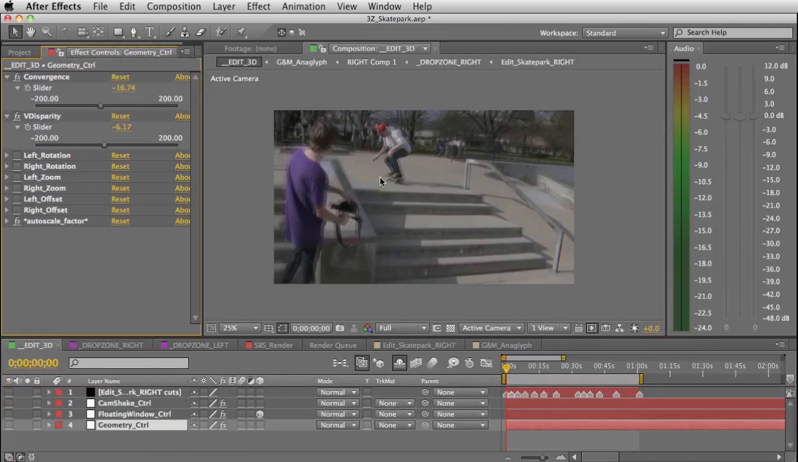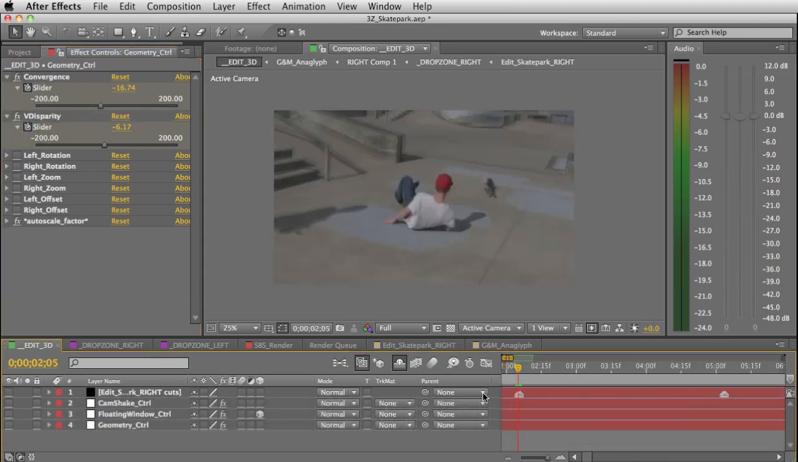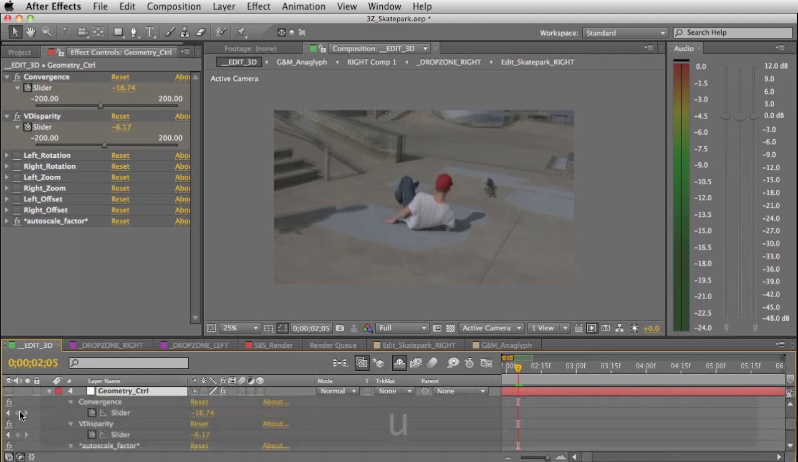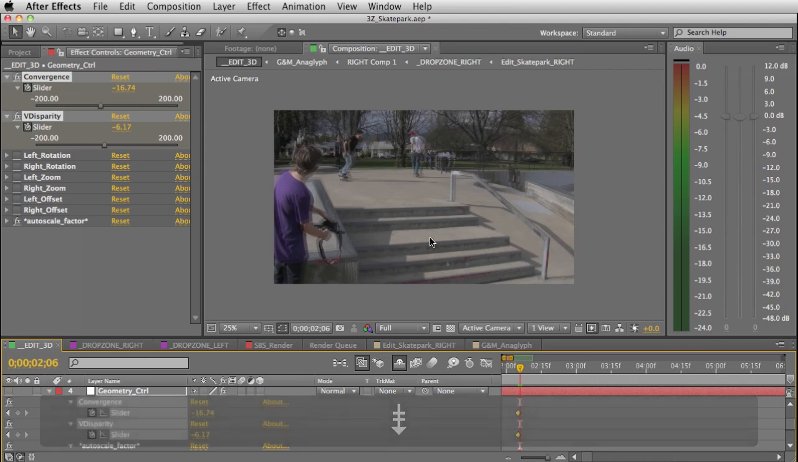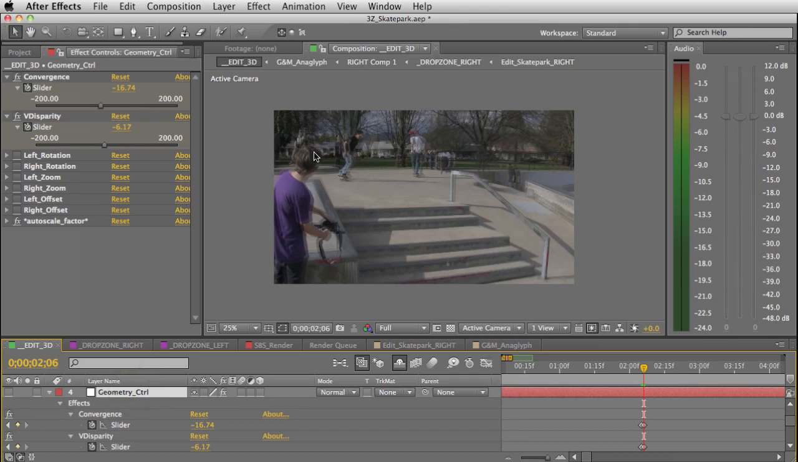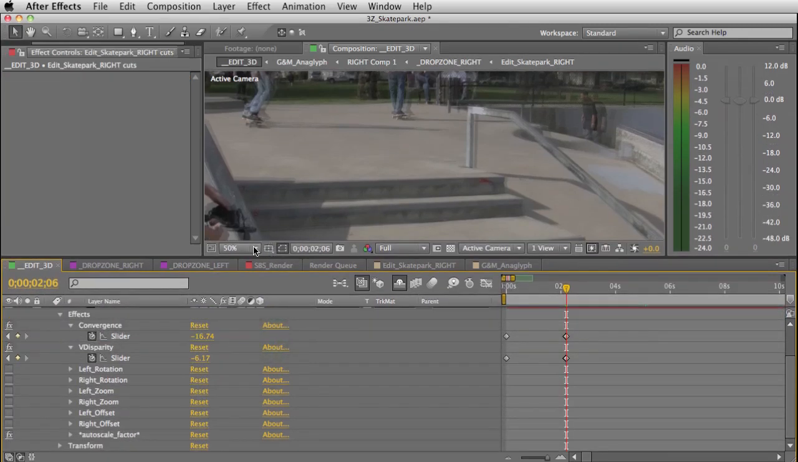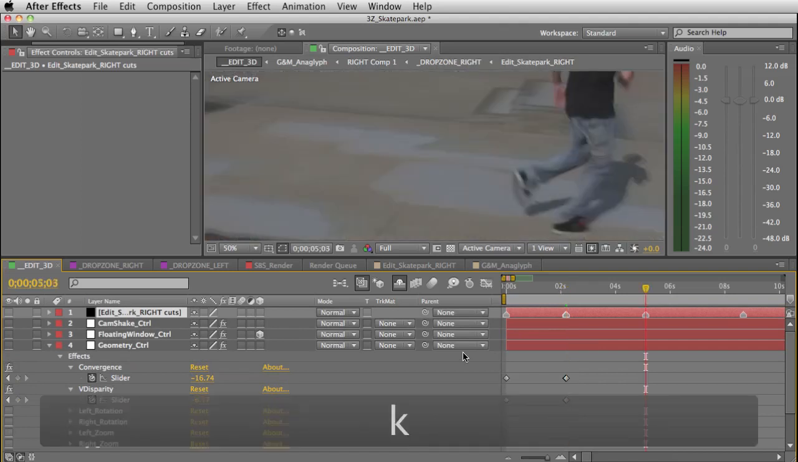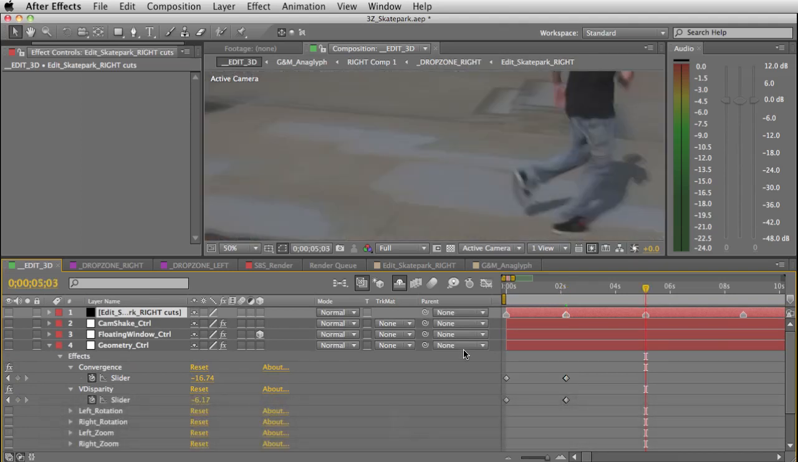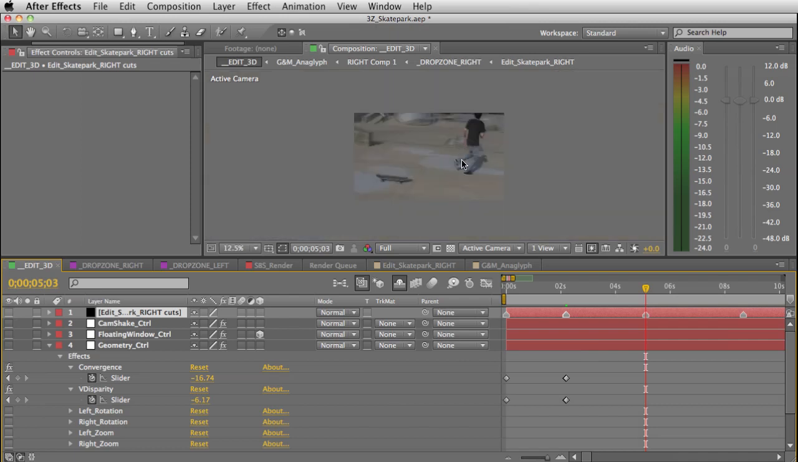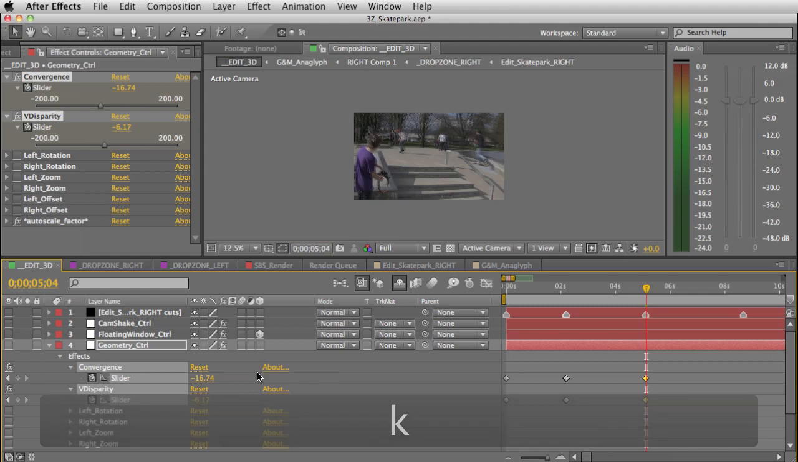So after I get my alignment how I want it, I go ahead and just keyframe where it is. So I'm just gonna hit K to go to the end of the clip, and I'm gonna hit U on my geometry control, and I'm just gonna set my keyframes and go to the next frame. This is a brand new clip, and so I'll set it to however I want, and this looks like it'll probably be okay. I'm actually going to bring this up a little bit here. And I'm going to hit K to go to the next marker. And so that's the end of this clip. Hit my keyframes, go to the next clip.